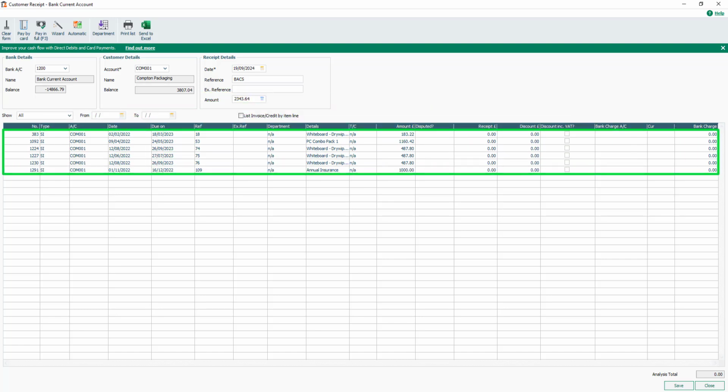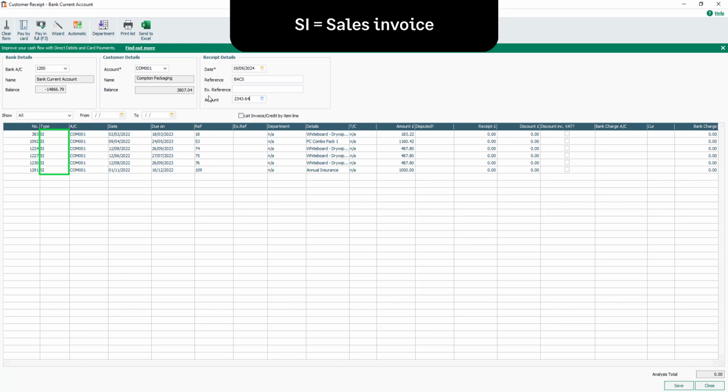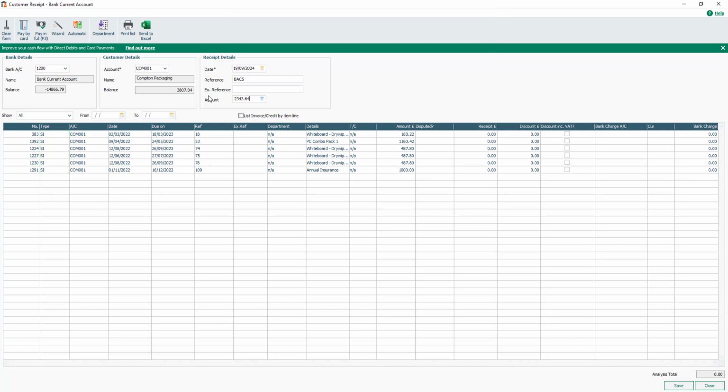In the bottom half of the window, several invoices are awaiting payment. The type of SI indicates the transaction is a sales invoice. If there are many transactions in the list, these can be filtered. To do this, click the Show drop-down. From here, you can choose to show only invoices that are due, or invoices within a date range. To display all unpaid transactions, choose All.